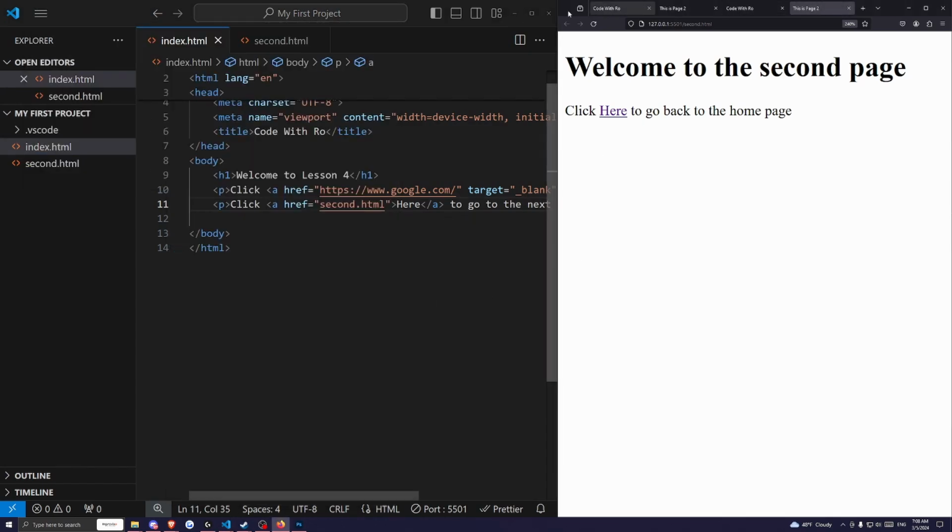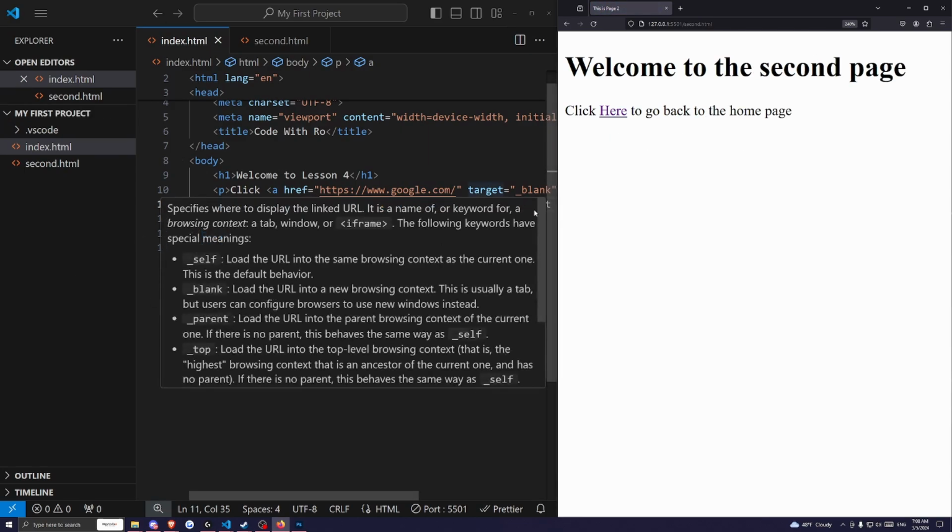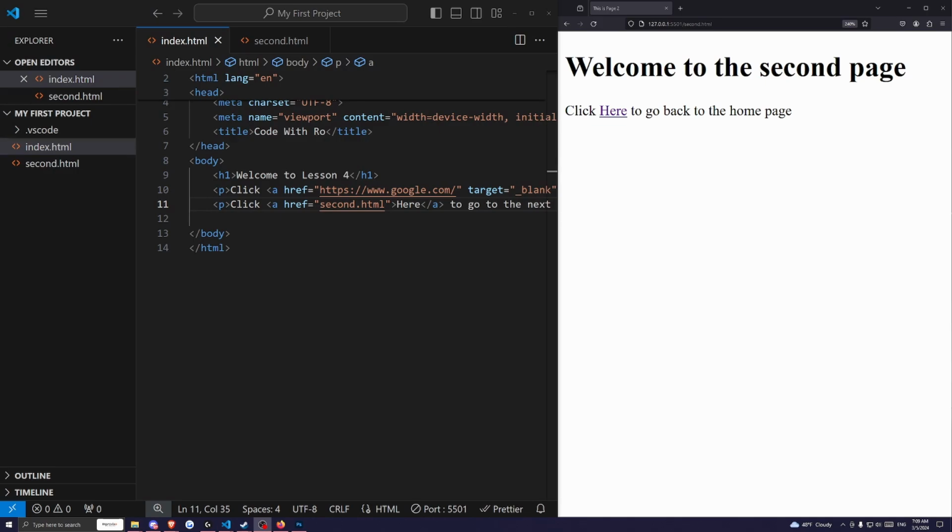And now when I click, cancel these out. Now when I click here, I can go back and forth. And that'll be really useful for us when we start creating nav bars. So that covers our lesson on A tags.